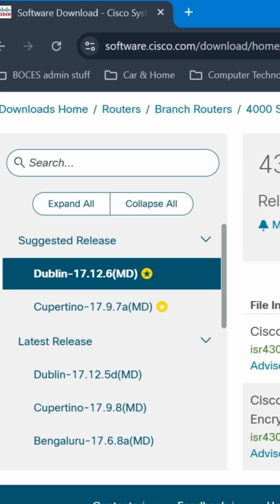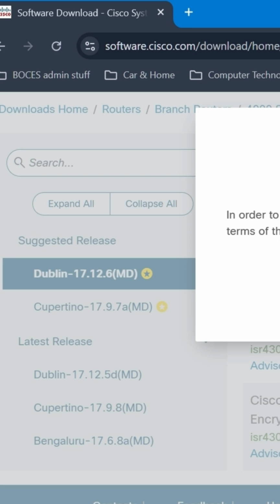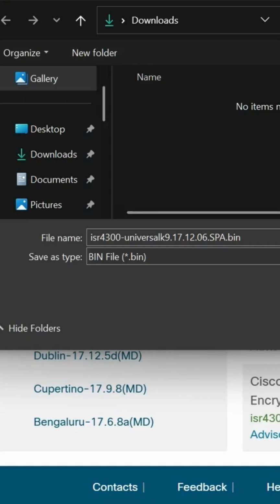Start by heading to the Cisco website and downloading the iOS software for your router. Make sure the version you download is specifically for your model.